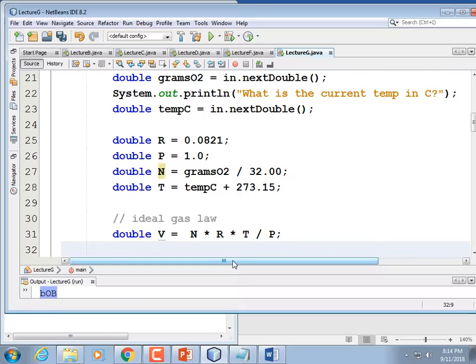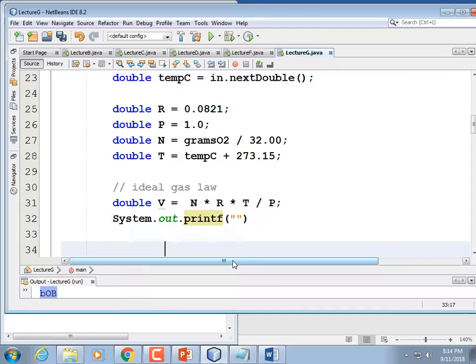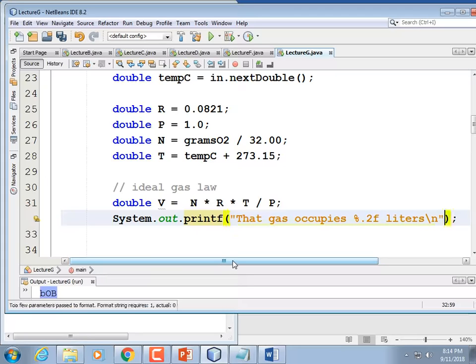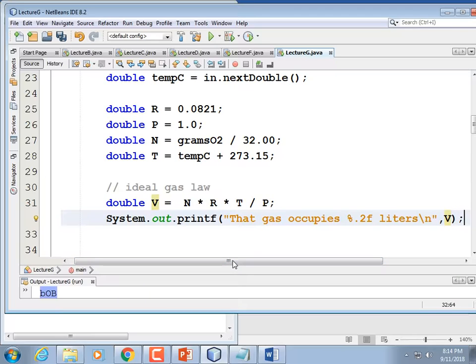And now I could print that out. System.out.printf, parentheses in parentheses, close, semicolon. That gas occupies %.2f liters, backslash n, end quote, comma, v, parentheses, semicolon.